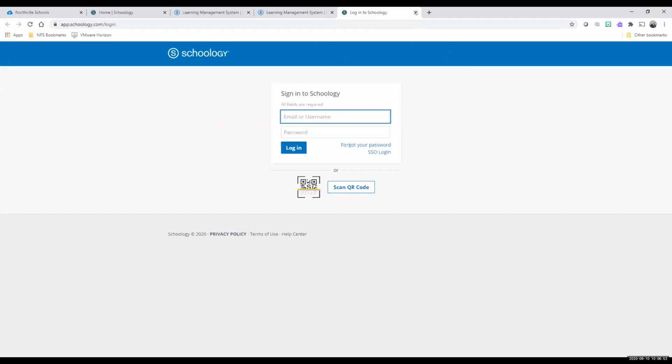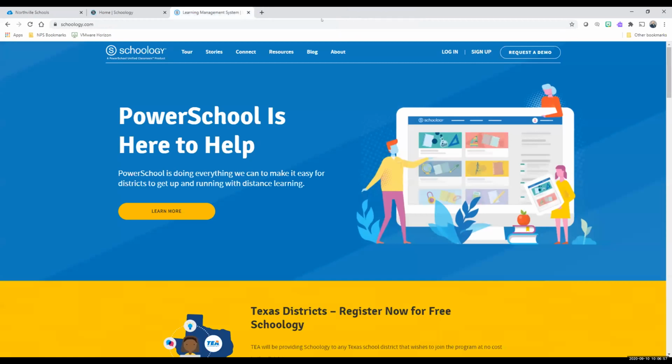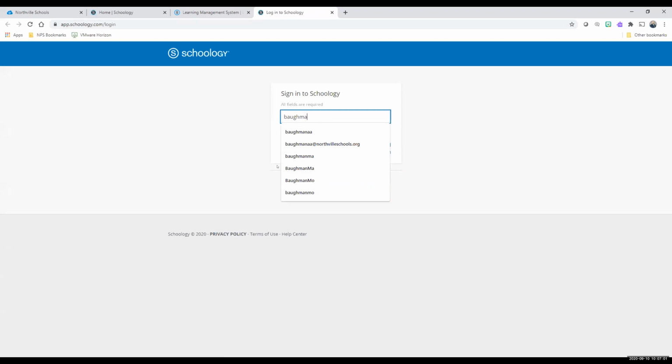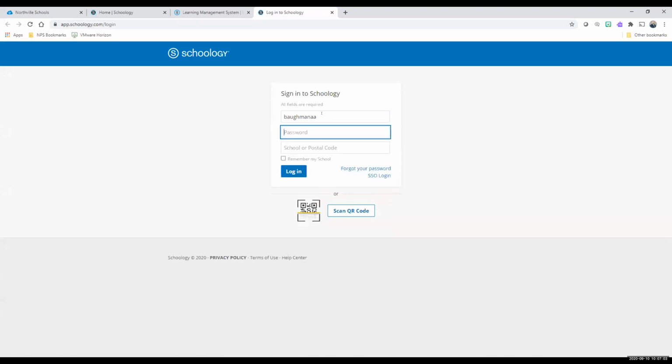Once you are in Schoology.com, you'll have the opportunity to add additional children. Oh, I'm going to log in as my employee again.